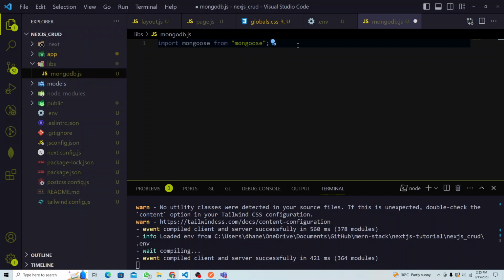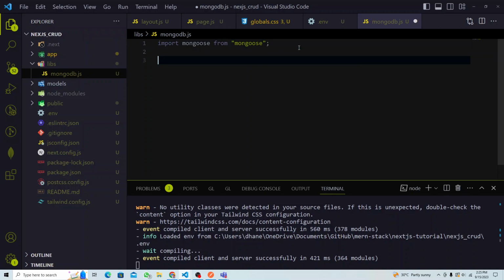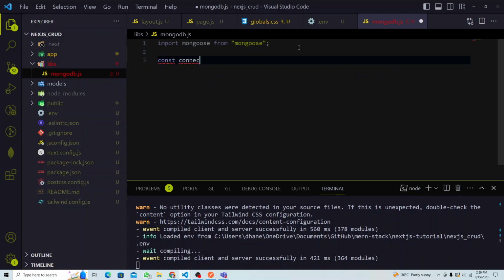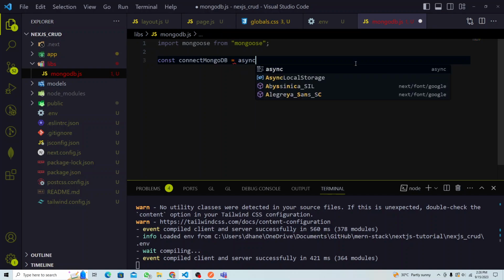Mongoose. Why do we need Mongoose? Because that is the library which helps us establish a bridge between the database and our project. So let's call this function name const connect, maybe connectMongoDB. That's the function, and this will be asynchronous. When you have to deal with anything outside, like connecting to something which takes time, the function must be async.